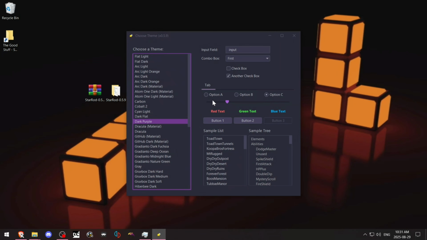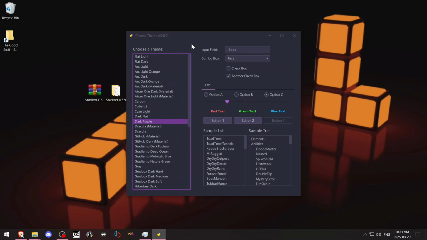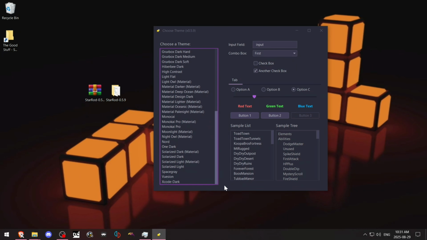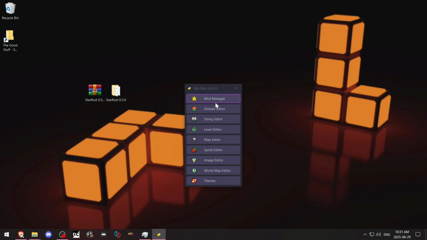And lastly, we have themes. So if you don't like the ugly white that Starrod comes with, you can set it to something nicer. Like I use dark purple. I like dark purple. I think it's a nice, easy on the eyes color personally. Yeah, that's a good overview of Starrod, I think.